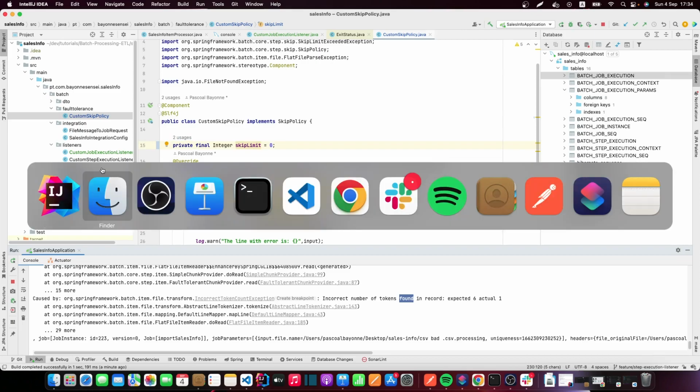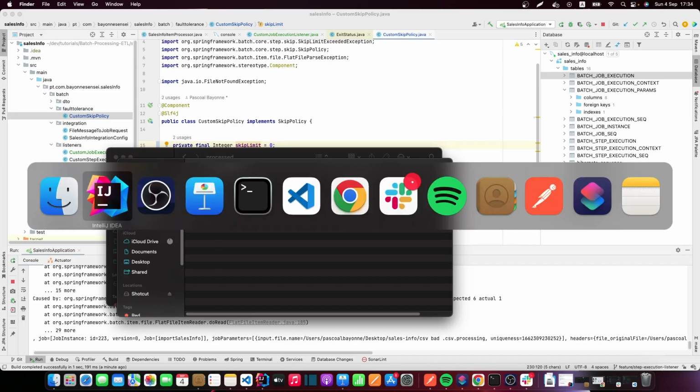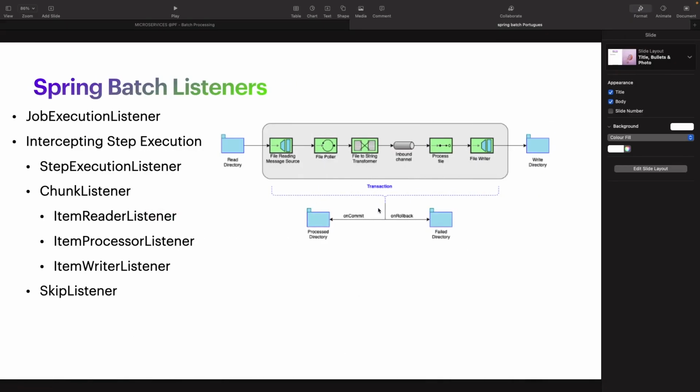So this is a very nice way to achieve this use case as we have implemented here. In case of processed, it's going to the processed directory. On fail, it's going to the fail directory. And this is a very easy way we can achieve it very quickly by using job execution listeners. So for you guys, as an exercise, try to implement the item reader, processor, and writer listeners.